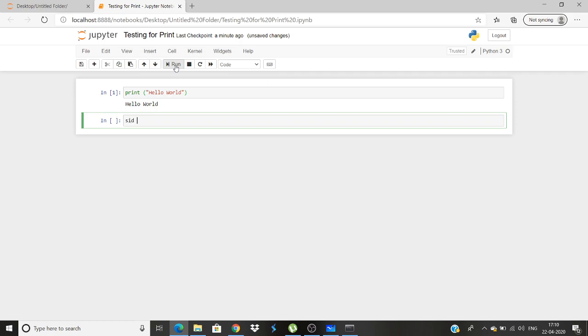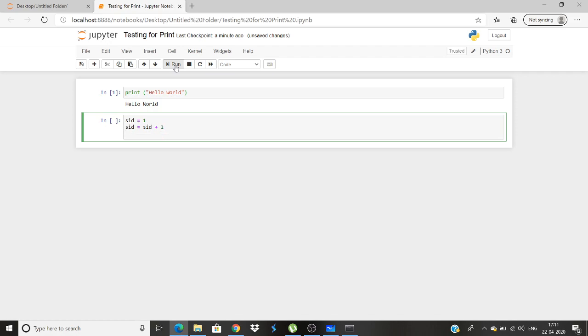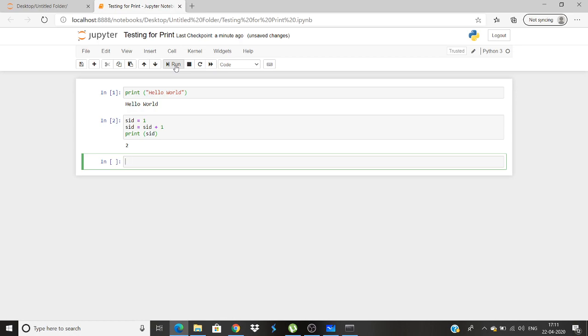Same we'll do for sid. So sid, it's not turning green. Okay, this can be used as a variable. sid is equal to 1. Then we'll do sid is equal to sid plus 1. The purple that you see are nothing but expressions, and I'll deep dive into expressions in my next video. And then we'll do print. You see print turning green again, and we print sid. And there you go, you get 2.